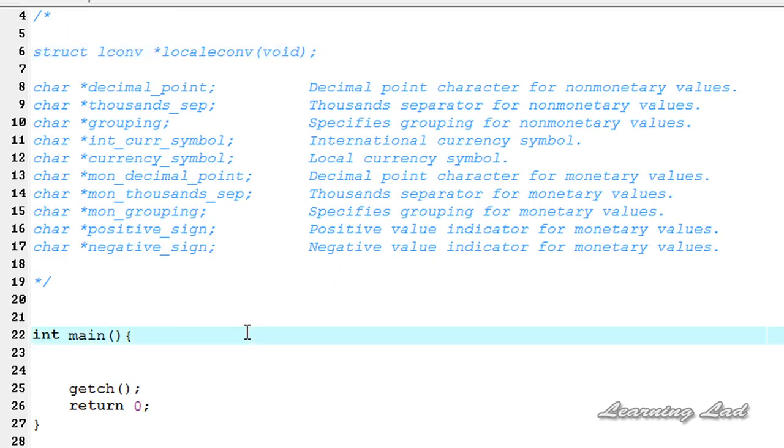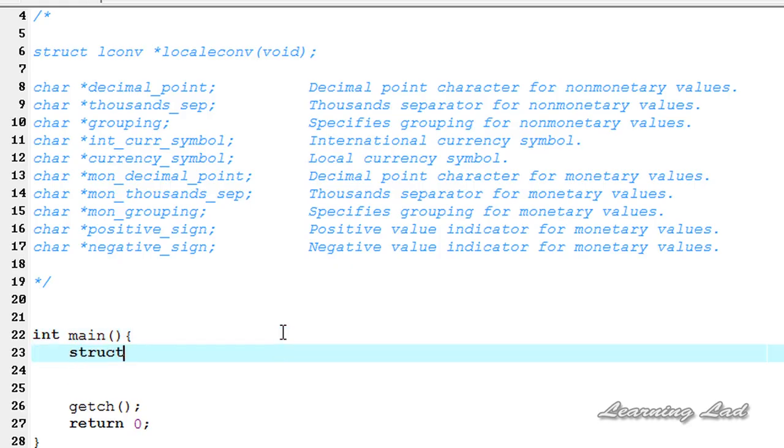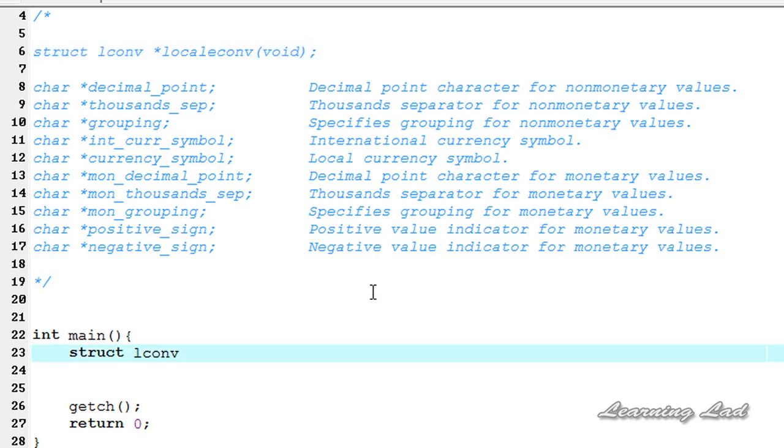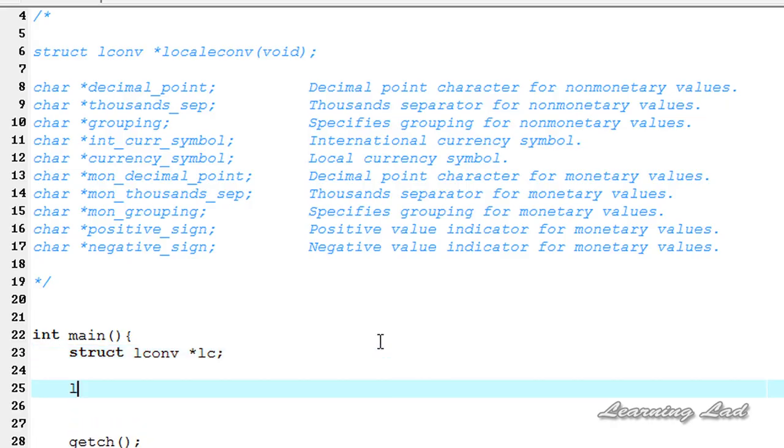Now in our main function, we're going to create a variable of type struct lconv. This localeconv function is going to return the address of a structure of type lconv. To store that, we need a pointer. So I'm going to create a pointer and call it lc. The next thing we're going to do is call that localeconv function. So it's going to be lc equal to localeconv, and it won't take any arguments.